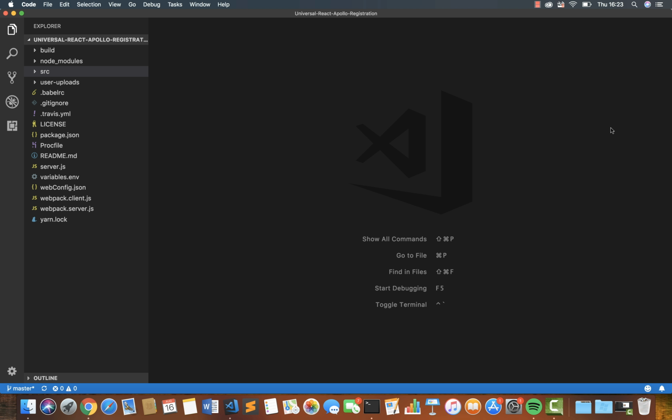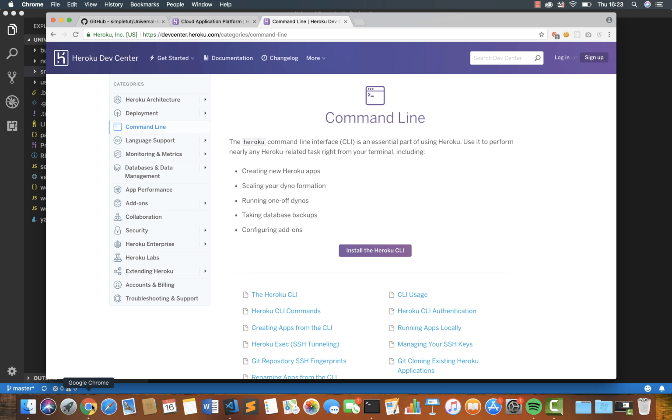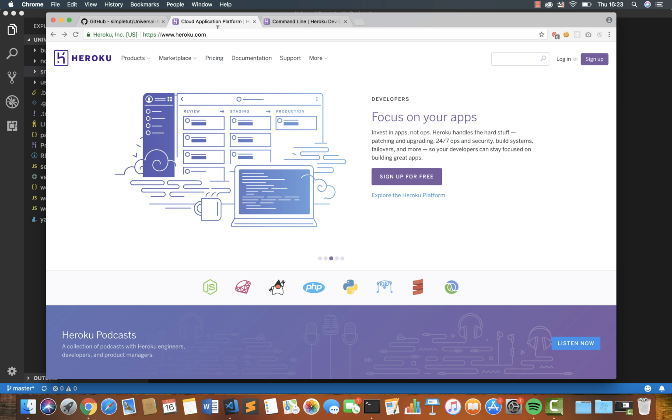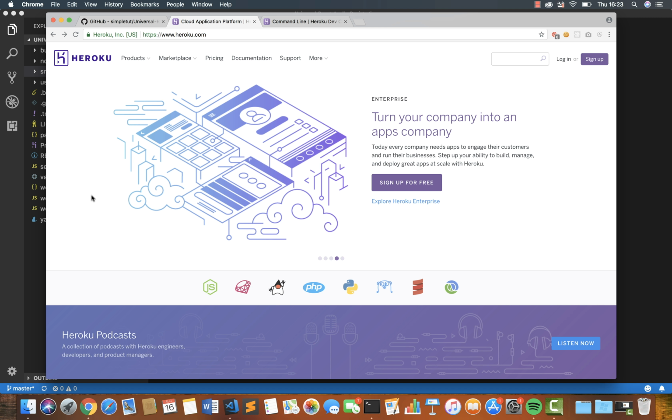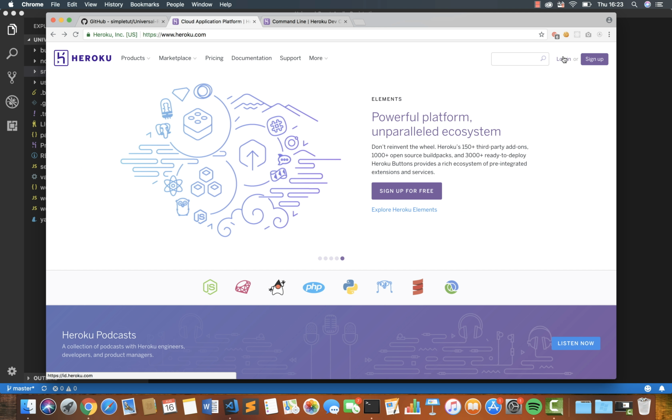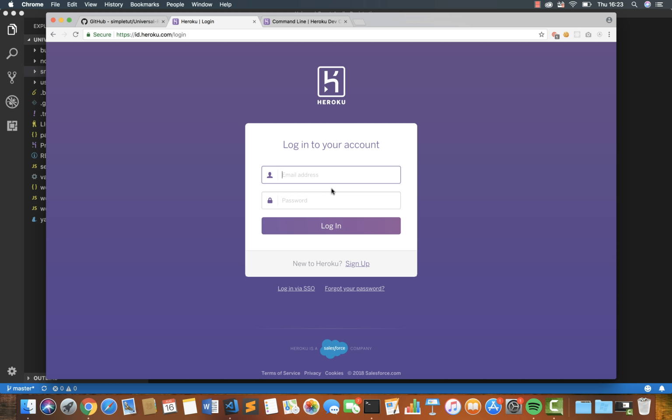Okay, so what we want to do now is actually upload this and deploy it to a live URL. We want to put this online. To do that, we're going to be using a service called Heroku, which is a really great place for Node.js apps and actually pretty much everything. This is going to be completely free, so all you need to do is go to heroku.com and either sign up or log into your account. So I'm just going to go ahead and log into my account.